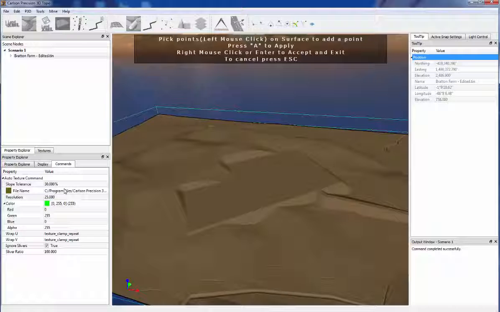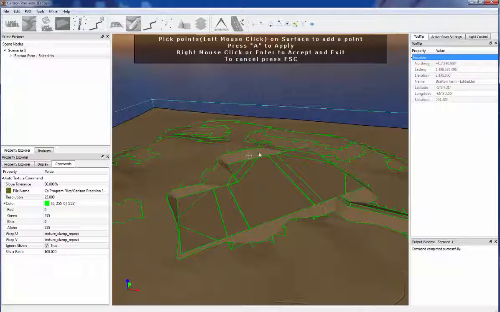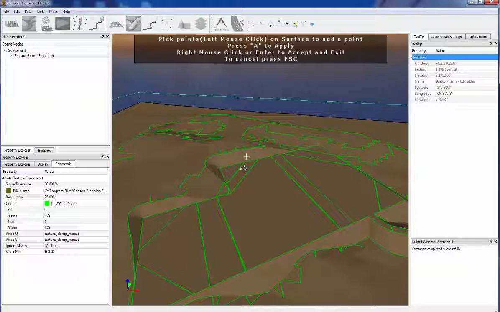So now we've provided a few more command parameters that you'll see over here to the left, and we also now are showing a preview polyline. You can see right away that I just clicked one point, and it's obviously gotten a whole lot more than what I wanted to show. So that's the effect of this slope tolerance percentage.